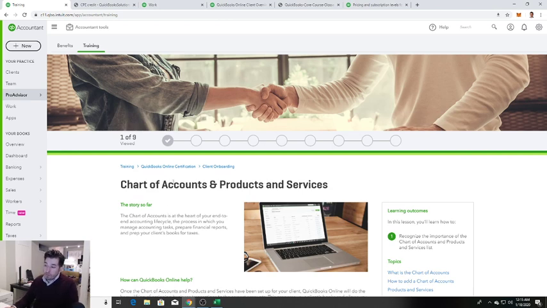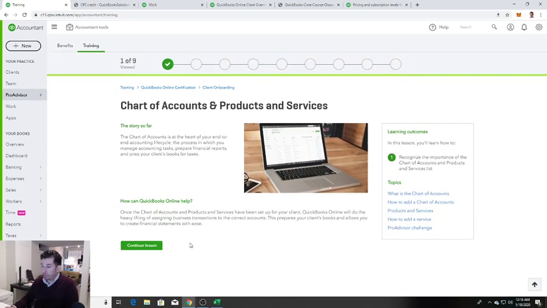The story so far. The chart of accounts is at the heart of your end-to-end accounting lifecycle, the process in which you manage accounting tasks, prepare financial reports, and prep your client's books for taxes. How can QuickBooks Online help? Once the chart of accounts and products and services have been set up for your client, QuickBooks Online will do the heavy lifting of assigning business transactions to the correct accounts. This prepares your client's books and allows you to create financial statements with ease.